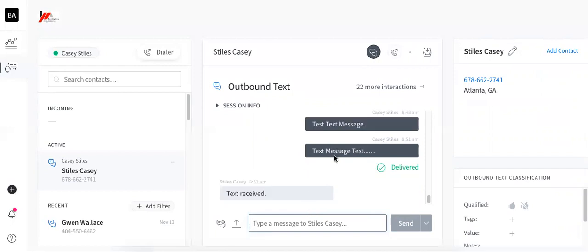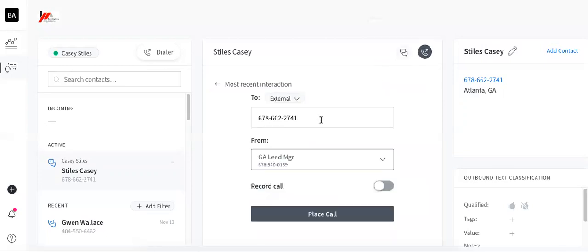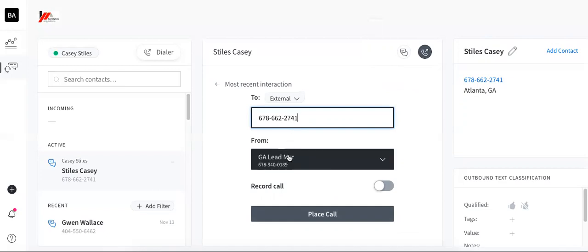So you'll see that it shows up in different colors going back and forth between the seller and ourselves using the CallRail platform. To make an outbound call, it looks very similar. You'll open up the dialer, and in the same to box, you'll put the phone number that you'd like to call here, and then who you're calling from, which tracking number.